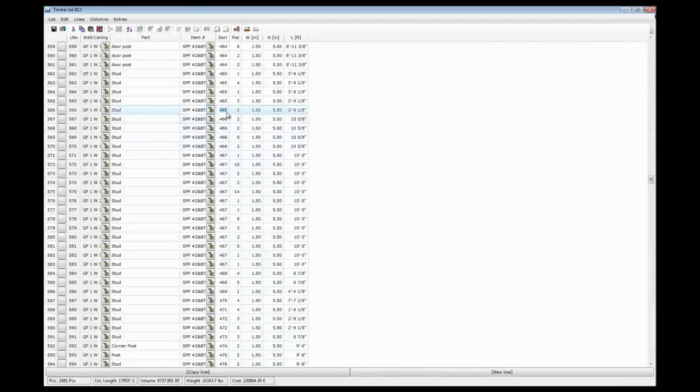Here's my sorting number. That's what the labeling routine applied to every piece. And that's 2 pieces, 4 pieces here, 1.5 by 5.5 inches, 2 by 6, and the total length. So that covers my entire building. All the stick frame components are listed in here.